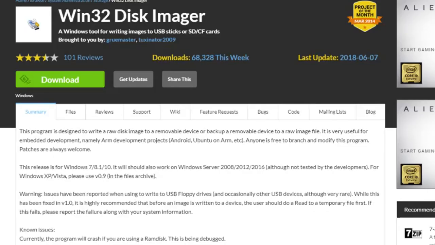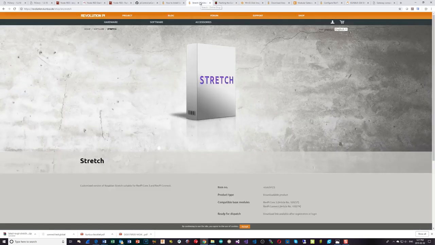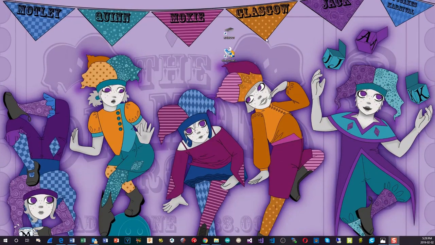And finally, Windows 32 disk imager, which can actually do the flashing for you. So I've got all these things down. Let's go to the Windows desktop and go through the process. Okay, so I've got my images ready. I've got the Raspberry Pi boot code, Win32 disk imager, and I've put the downloaded Raspbian Stretch into my Kunbus folder, ready for picking up to flash to the image.